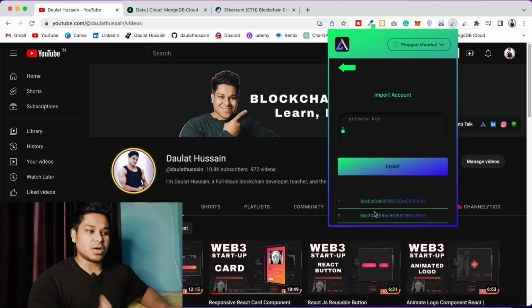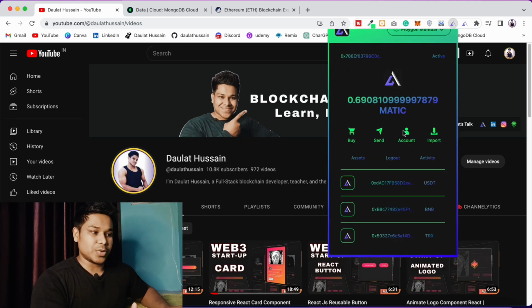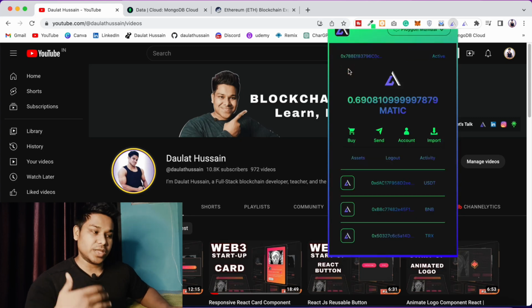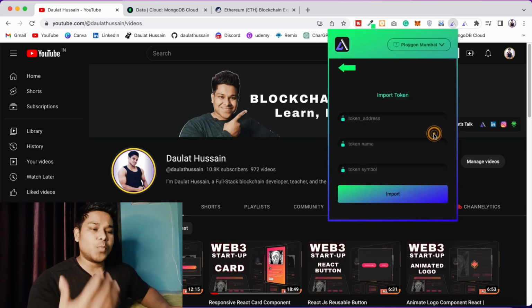And here we have the account. So if you want to use another account instead of the account you have in your MetaMask, you can simply do that. From here you can import the account using the private key, and all the accounts will reflect here. You can simply click on that, and that will be selected, and you will be able to start trading.